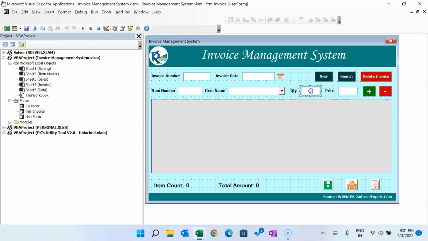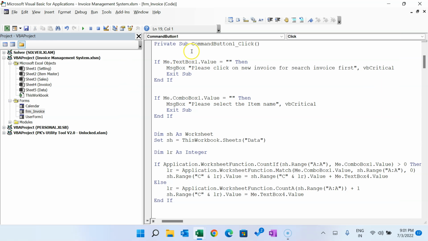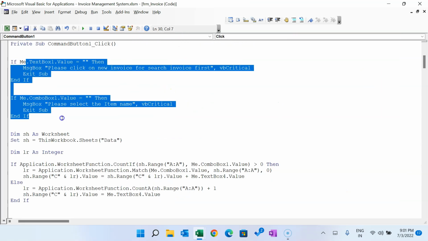Now as you hit enter on the quantity, if key code is 13, then it will run the same command as command button 1 underscore click, which is this button. Okay, now here we have put some validation.